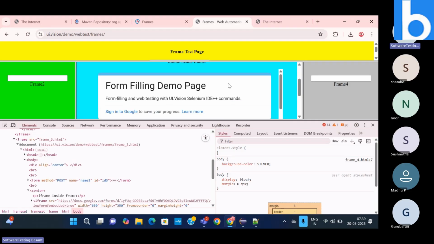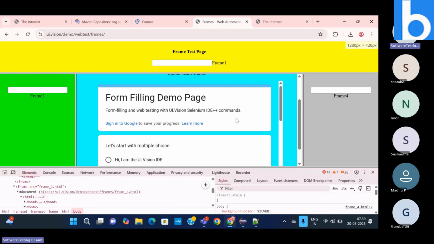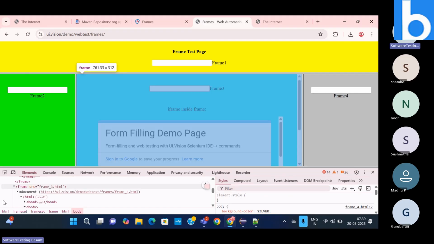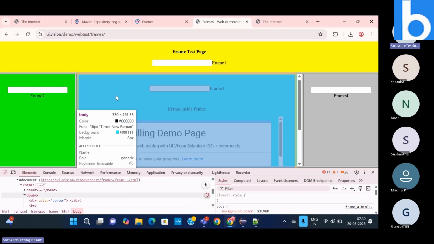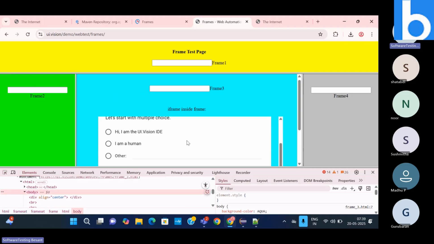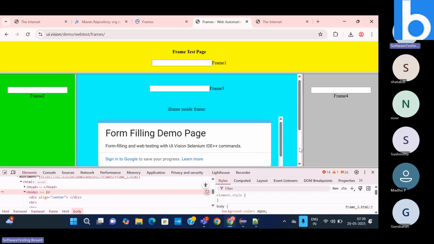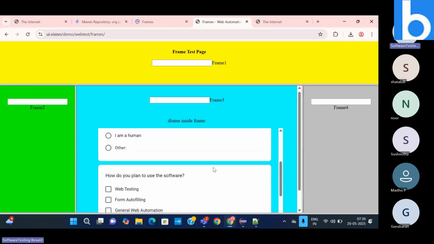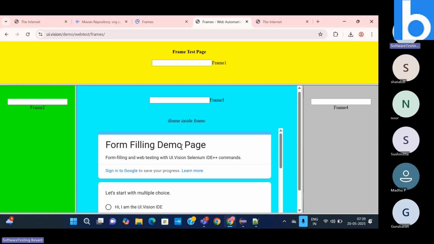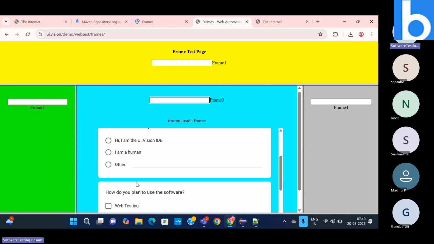And in frame 3 you can see one more thing. This whole thing is frame 3, but inside of this again one more form is present. This is like a Google form we will use, right? Again one more form is present. Once we switch our driver to frame 3, we will interact with this text box, but we will not be able to interact with this form. For that, you need to switch your driver instance from this frame 3 to this form, so that you can interact. So these are the frames.